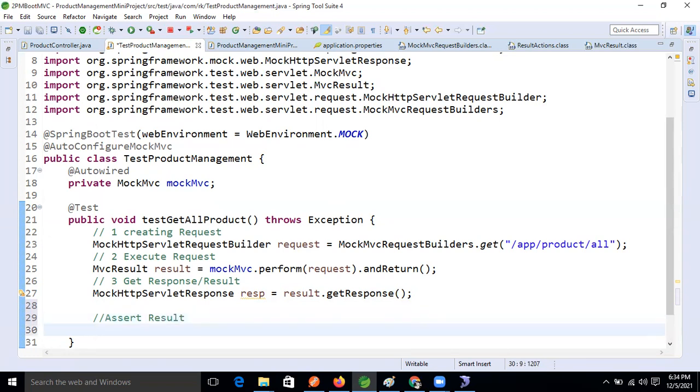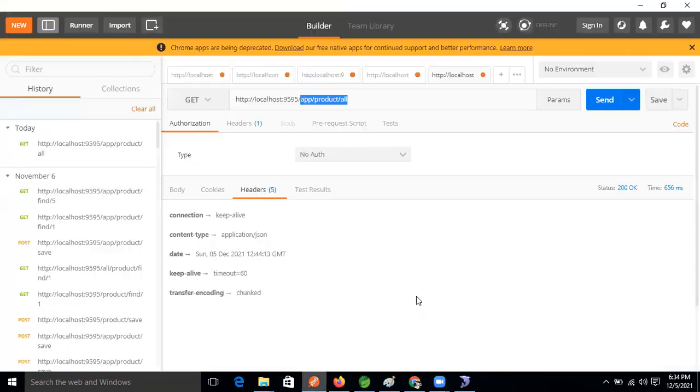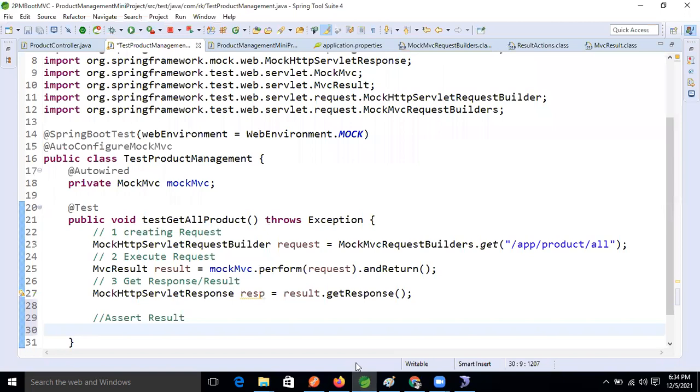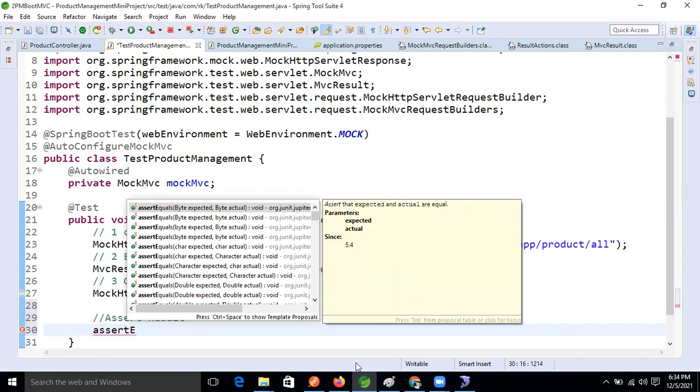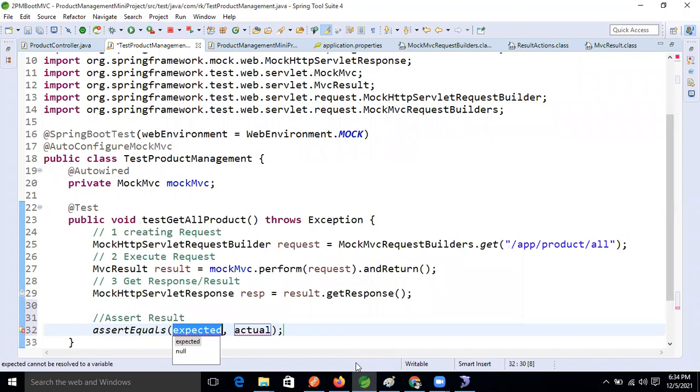So how are we asserting now? I want to check the status code, 200, and the header content. All those things we will specify here itself only. So here, assertEquals, this method is there.